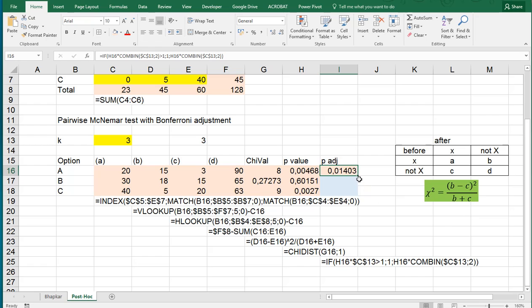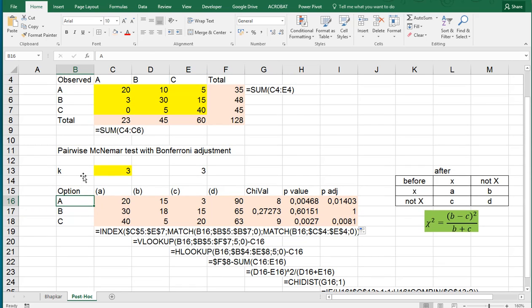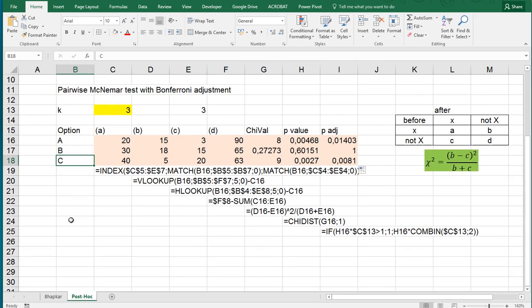Now I can copy paste this down, and we can see that these two are still significant even after the correction. So a significant amount of people changed their mind about option A and option C. Okay, and that's all there is to it.